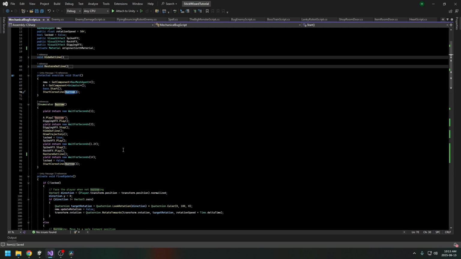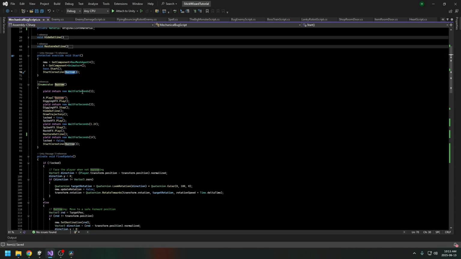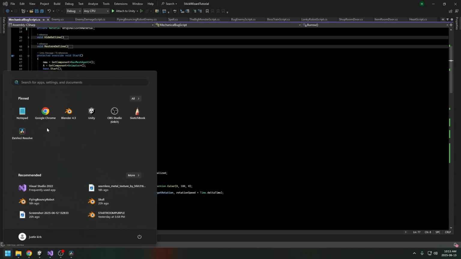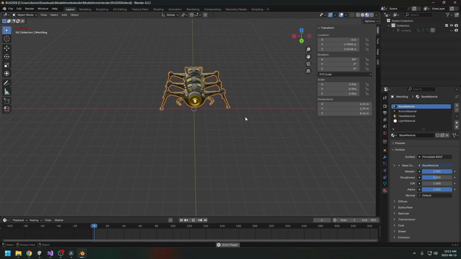So every so often he'll draw 3 paths on the ground. He'll pick one of the 3 paths, and then he'll go down the path, and it's random. So this is where it kind of starts. We wait a second, then we play the burrow animation. This is the only animation that's attached to him. So this is the burrow animation.